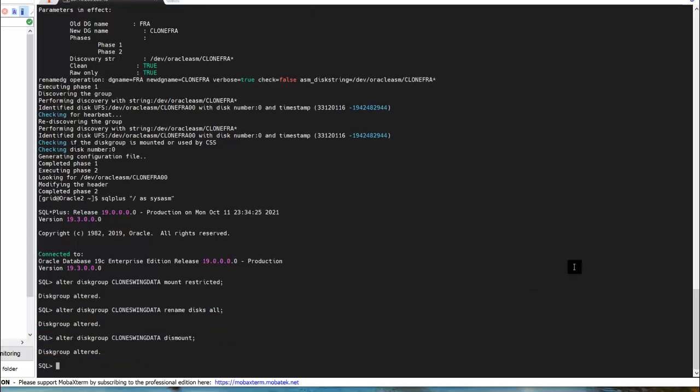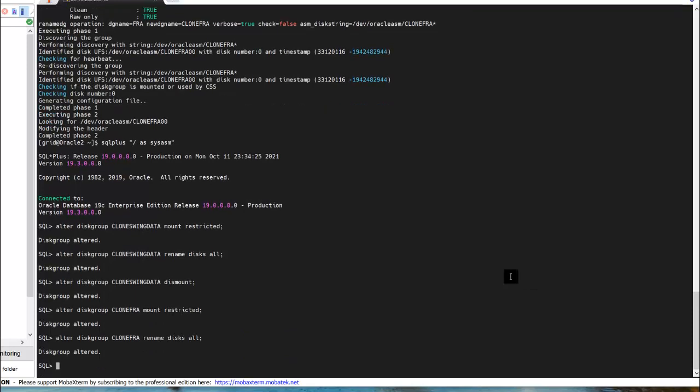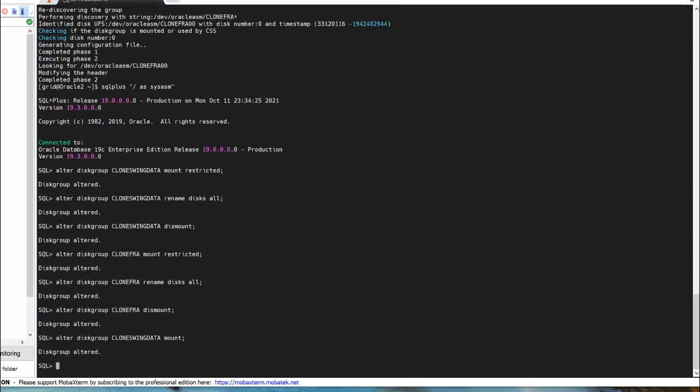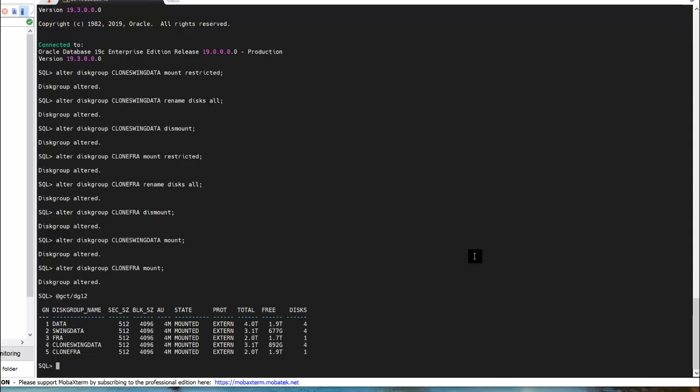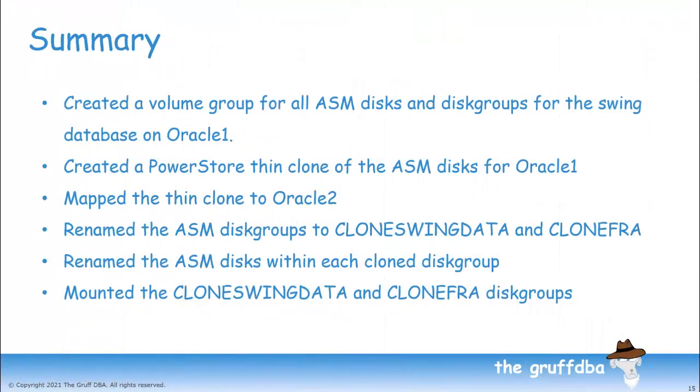We can now unmount clone swing data, and then we can mount clone FRA and perform the same rename operation. After that, we can bring both disk groups online unrestricted, at which point the clone database files will all be available on Oracle 2. And that's all we have time for in this video.